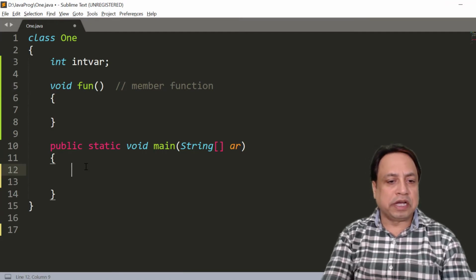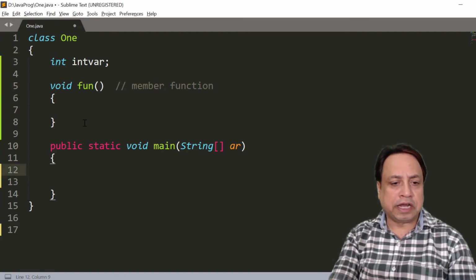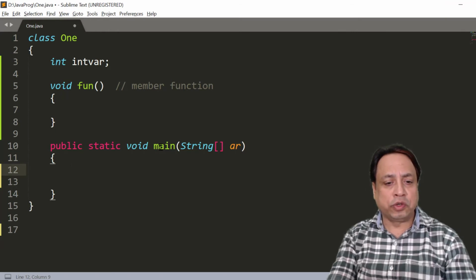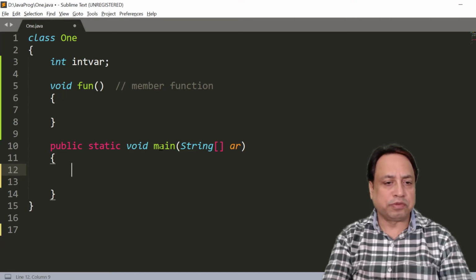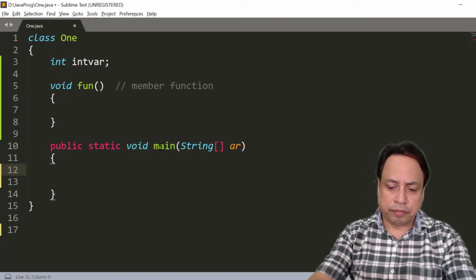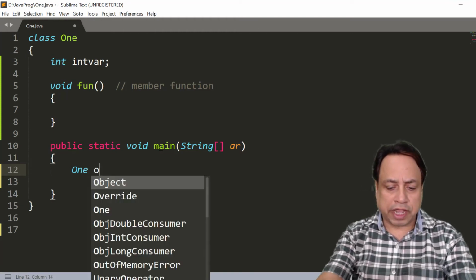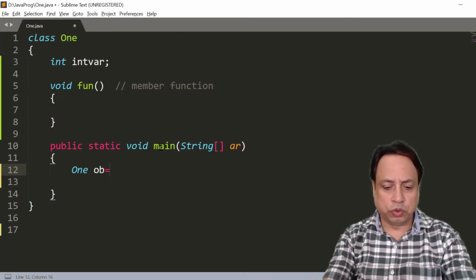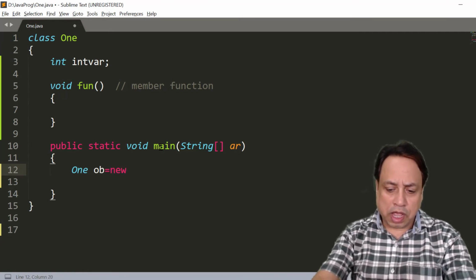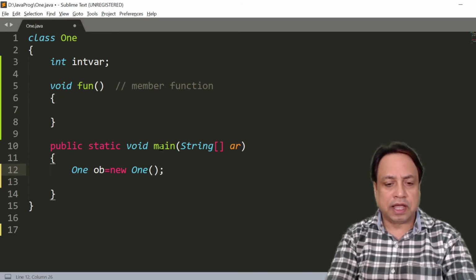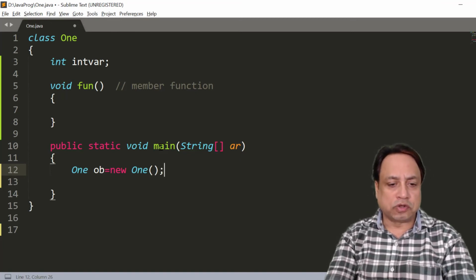The object can be created in any function. We can create an object right in void main or write in fun. But as main is getting executed automatically, we want the object to be created in main. So let us create an object of class 1. Name the class 1 followed by the name of the object like ob, write is equal to, write the keyword new, the name of the class followed by open and empty parenthesis and semicolon, and the object is ready.